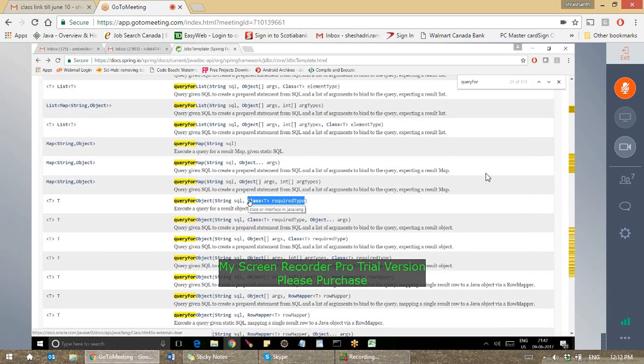And here what is the return type of query for object? You can say T. T means unknown. So while converting we need to specify the class, which class we need to convert to, either integer, string or what. Okay, that's the main thing.